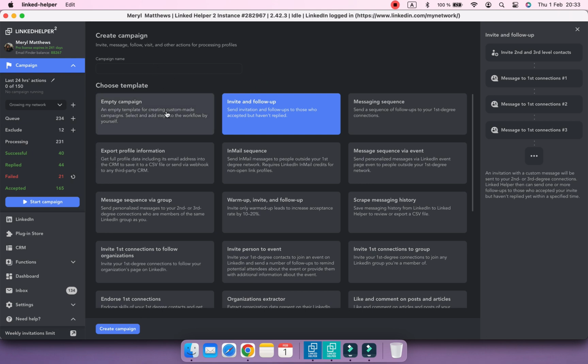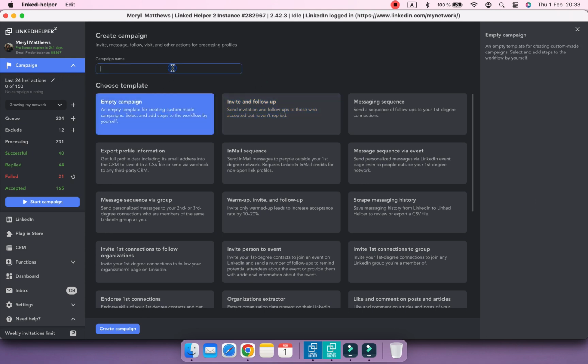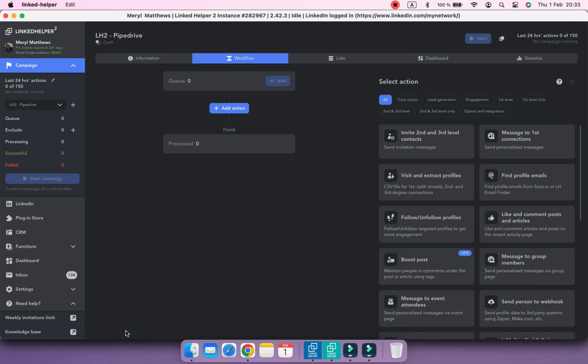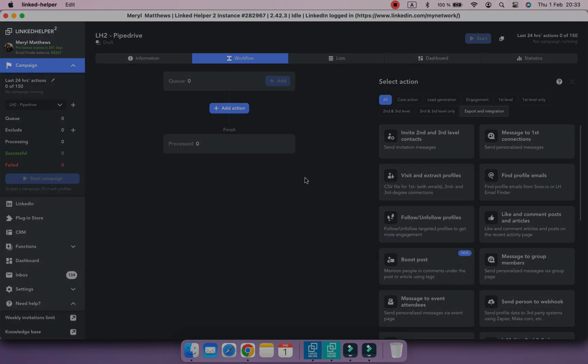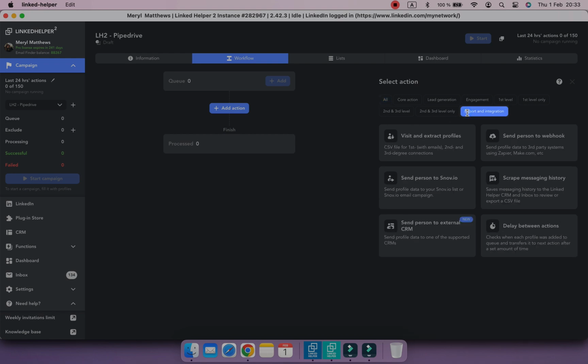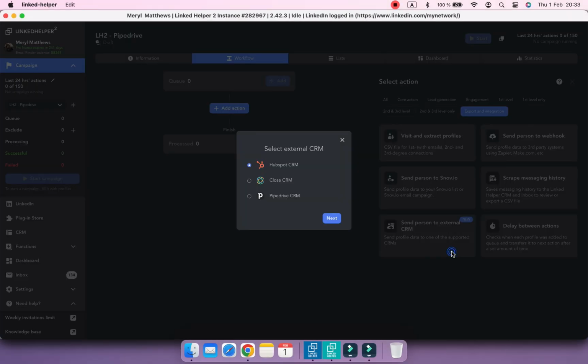Let's create a campaign for sending profiles along with messages to Pipedrive. Select Empty Campaign, name your campaign, and click Create Campaign button. Under Export and Integration tab on the right side, select Send Person to External CRM and choose Pipedrive CRM. Now we need to get the access token.